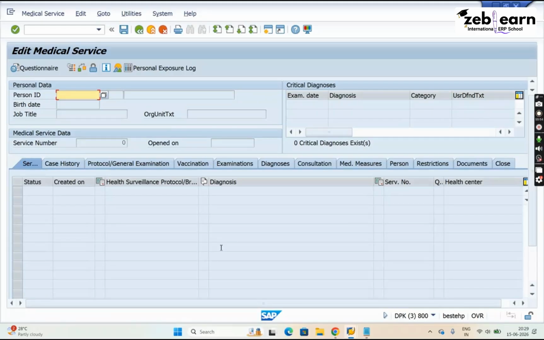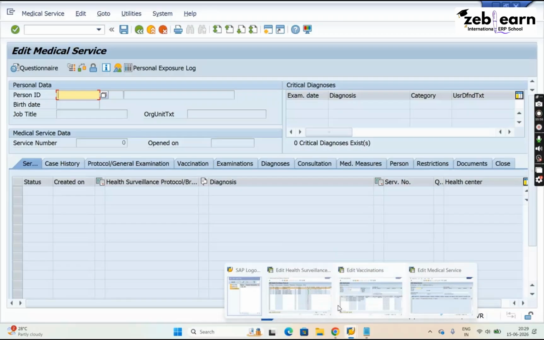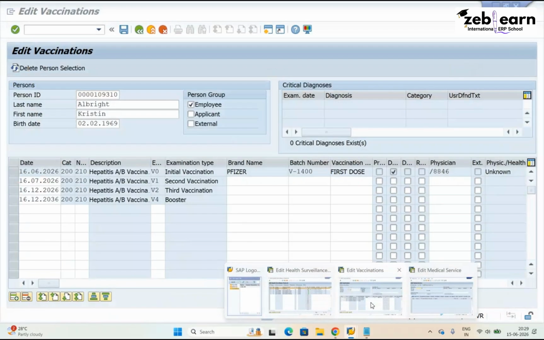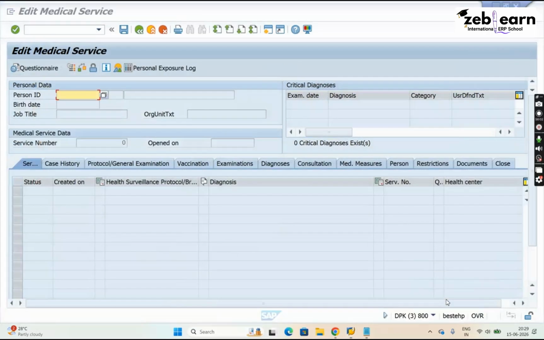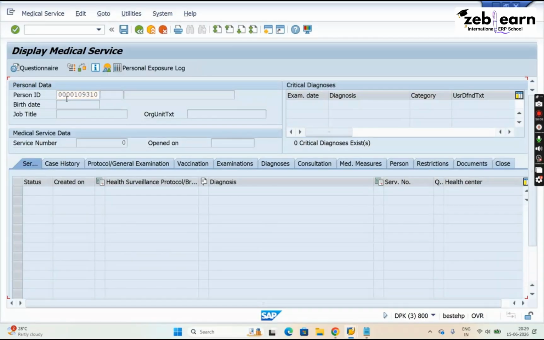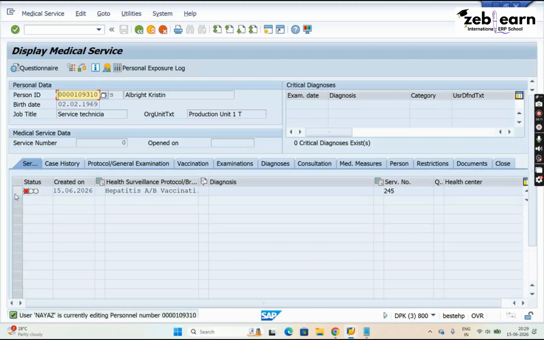Now what I want to show you is, for the employee that we have created the vaccination plan, this one, whether it gets updated automatically here or not. So let me enter the person ID of that employee, press enter, and see here, immediately it is showing me the data. It is created today, today's date. It is a hepatitis vaccination. It also has a medical service number 245.